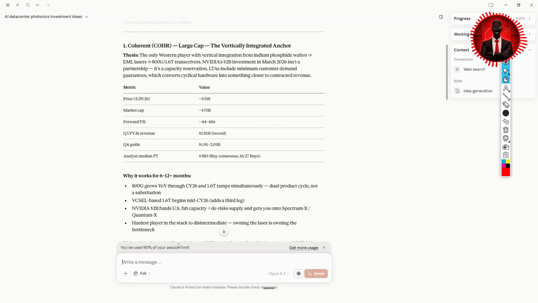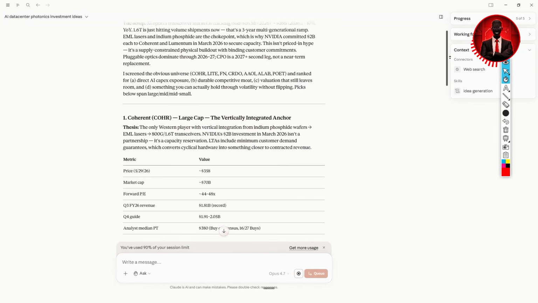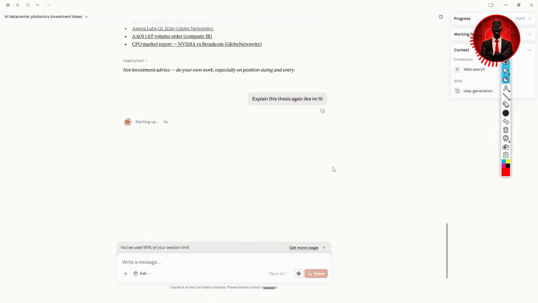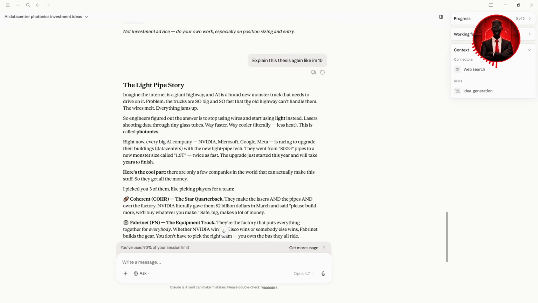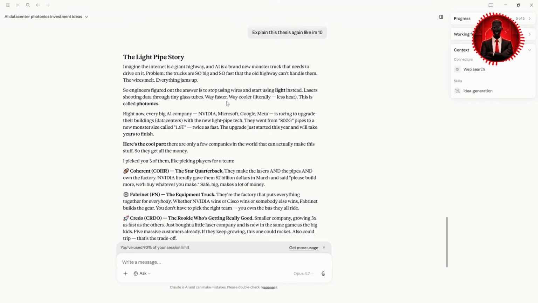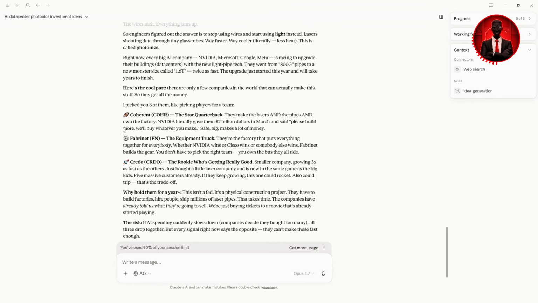Now, I know that might sound kind of stupid, but the point here is to get the raw thesis instantly, because sometimes Claude likes to over-explain. Of course, if you're doing completely detailed research, you don't really want Claude to miss any of those key details. But if you just want a quick glossary and you're trying to understand the basis of why a stock is going up, that is what I would say for you to do, to just essentially condense down all of that complex stuff so that you understand it. So it literally says Coherent, they make the lasers and the pipes and own the factory.